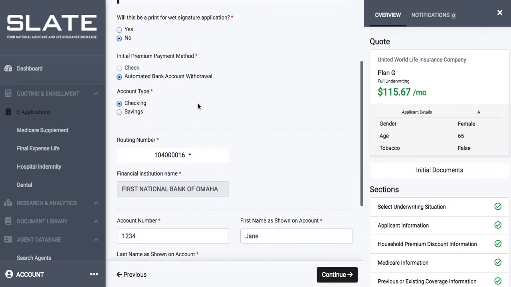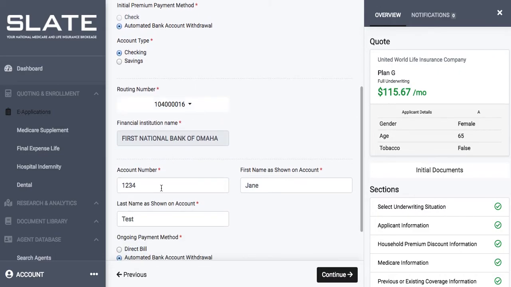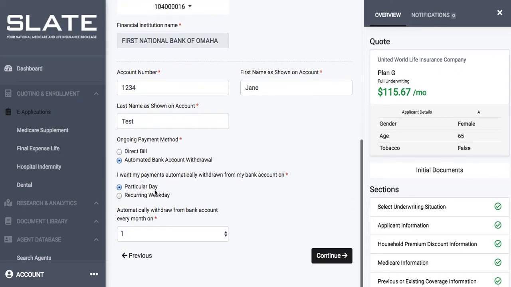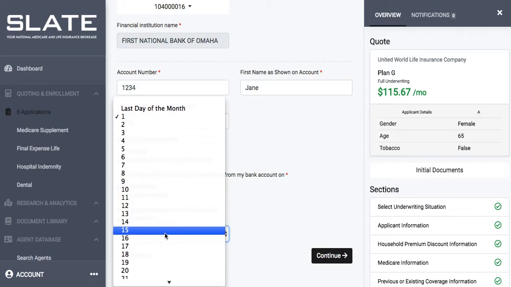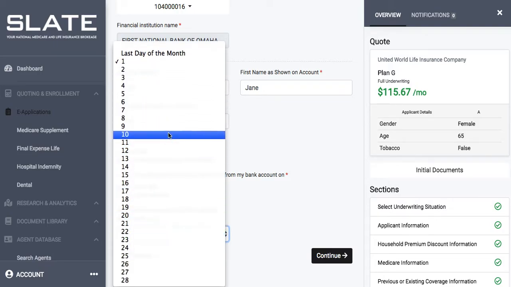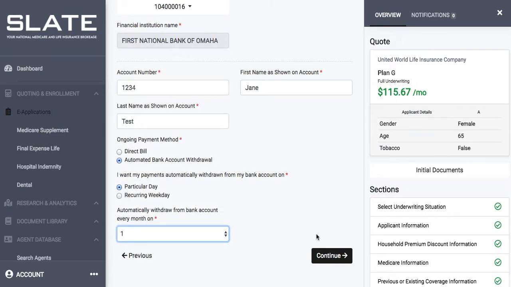This is the method of payment. So you actually look up your routing number, add in the bank information for the applicant. It also allows you to choose what day the bank withdrawal will occur on. So I choose the 1st of the month here, but maybe you want the 15th of the month, any day of the month here, you can select that.